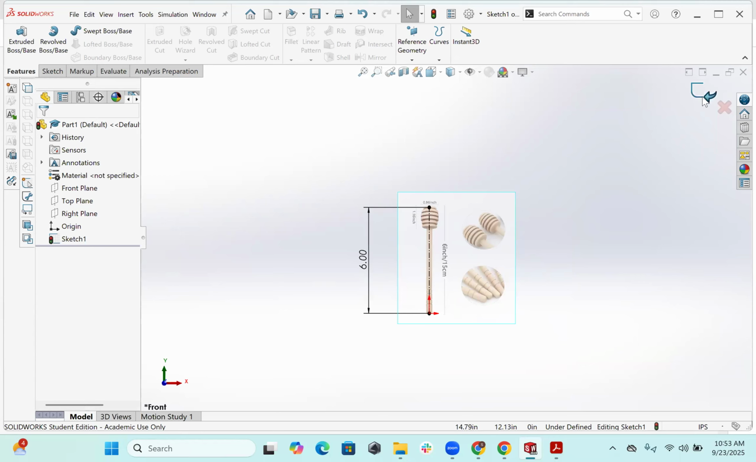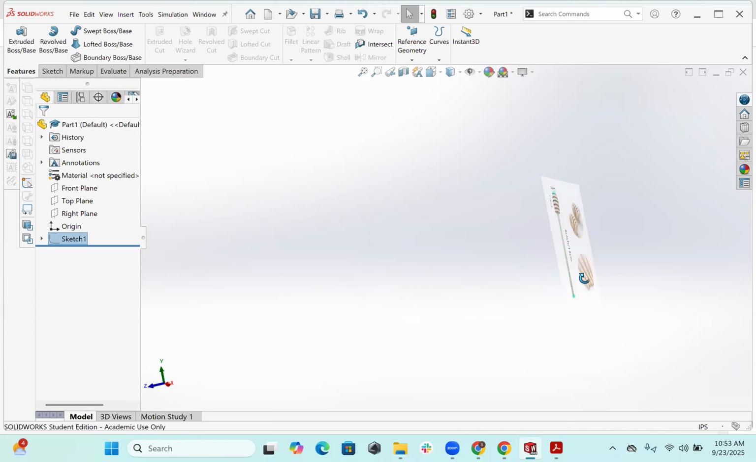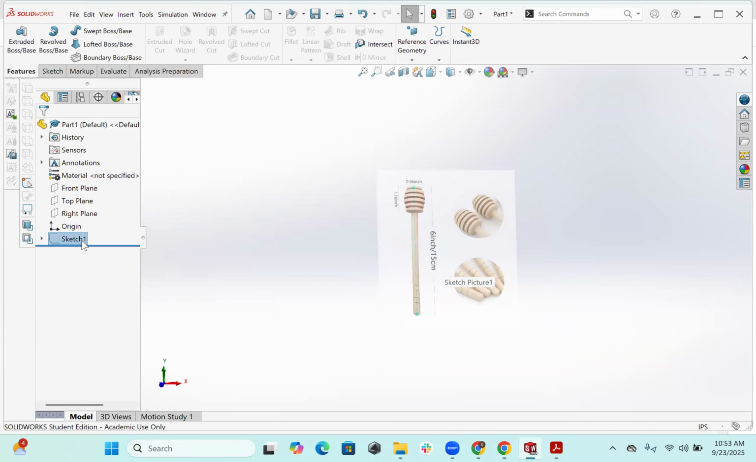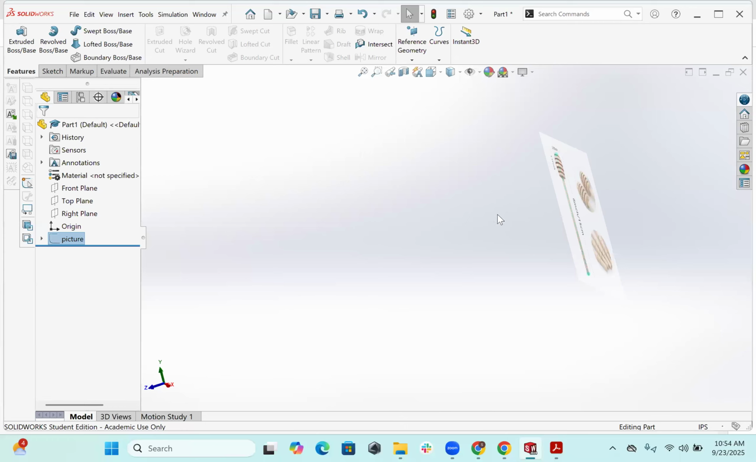I'm going to finish the sketch and come out. This will become our guide. So I will click on the sketch and rename it as picture. So I will not come to this sketch by mistake and try to draw on it. So this always stays the guide for us. All right.